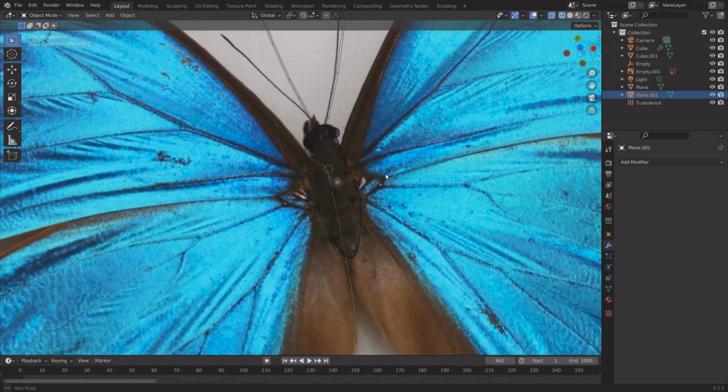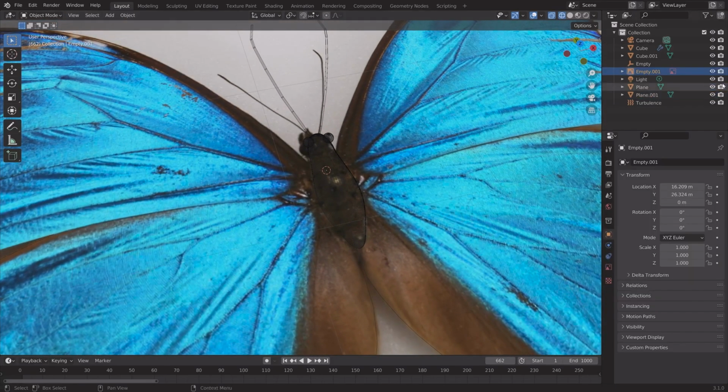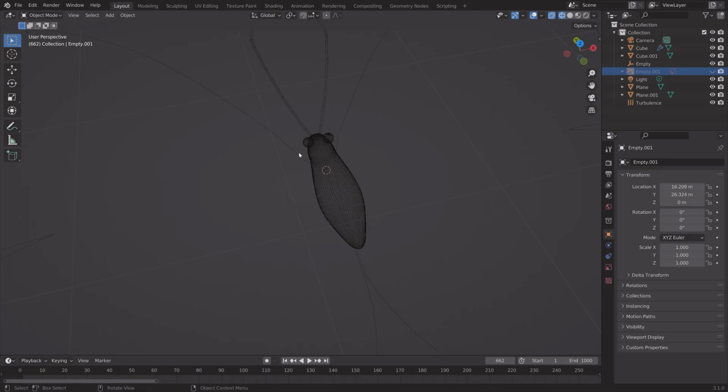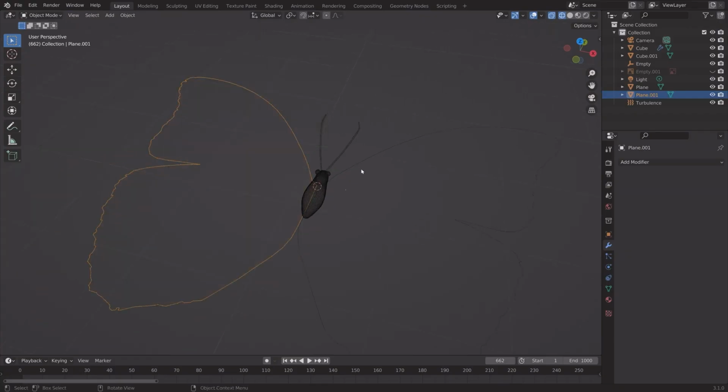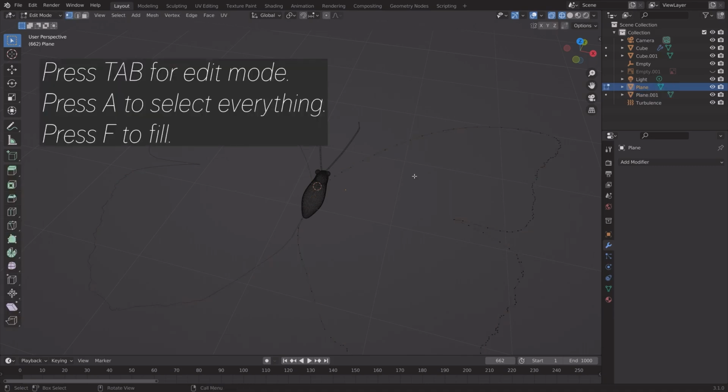And then you can press Tab for object mode. And then let's press Tab for edit mode and press A to select everything. And then you can press F to fill. And then we can do the same for the other one. Press A to select everything, and then F to fill.